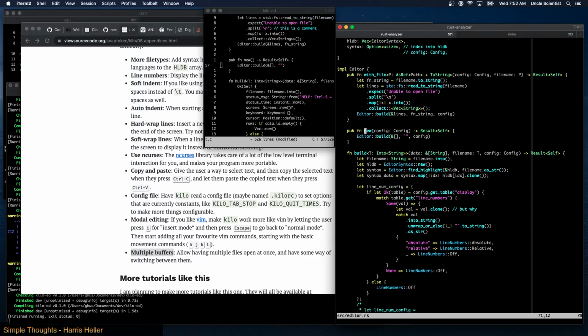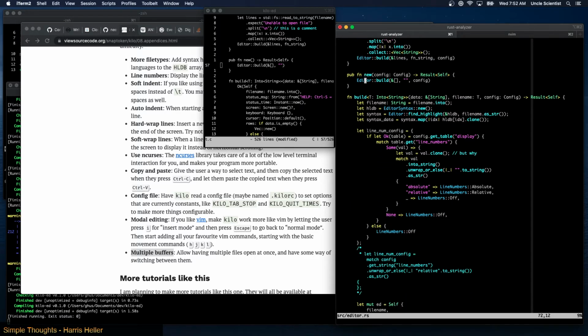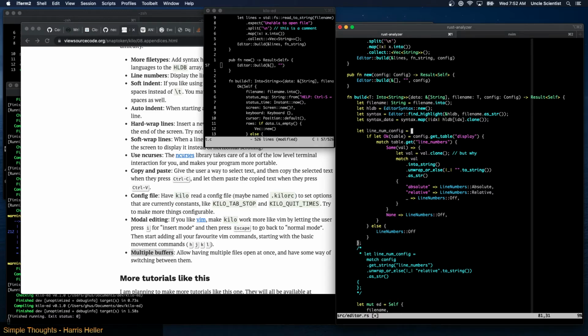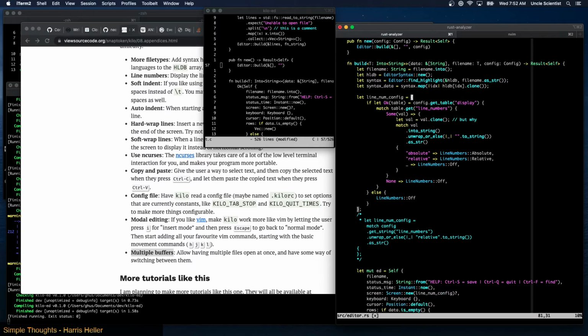oh right, it's in the builder code here. So this is where we're going to get the config. Line num config is this, and then let soft wrap config. Oh, see, this is annoying. All right, you know what we're going to do is create a little function that grabs these pieces of data out. Oh, how do we, that's really frustrating, isn't it? To get the data out of here.